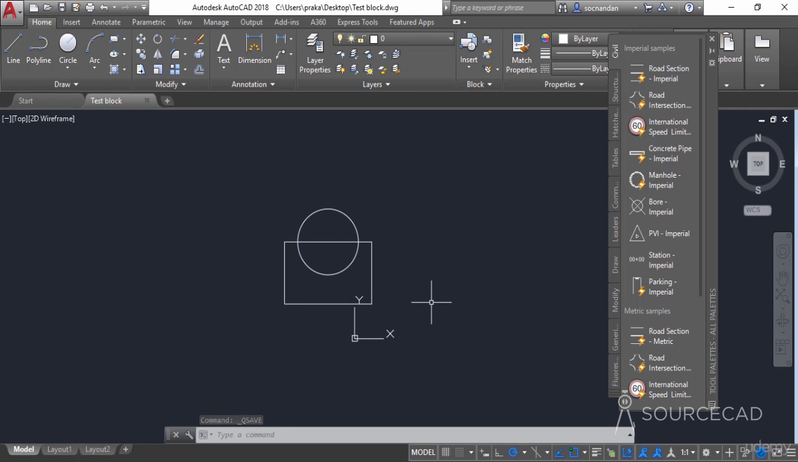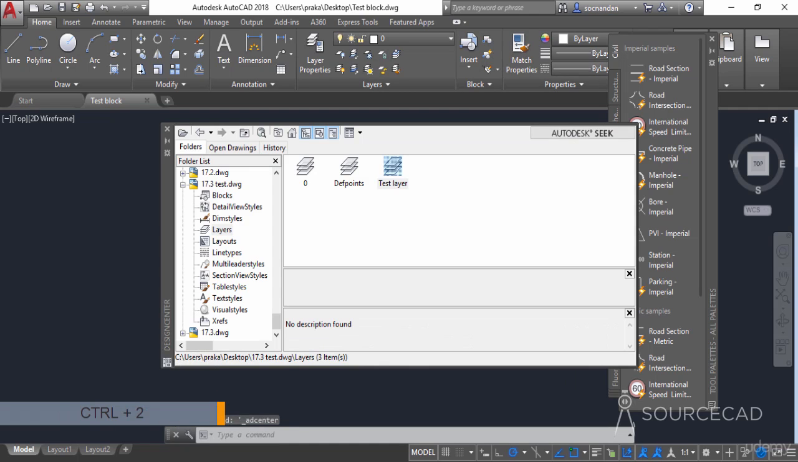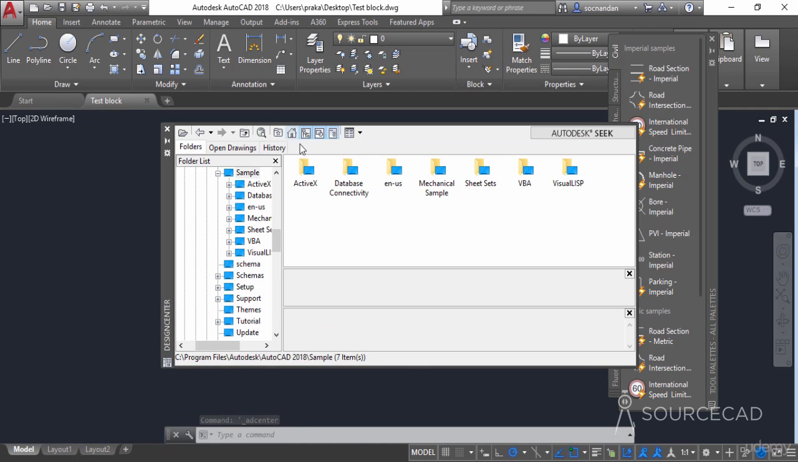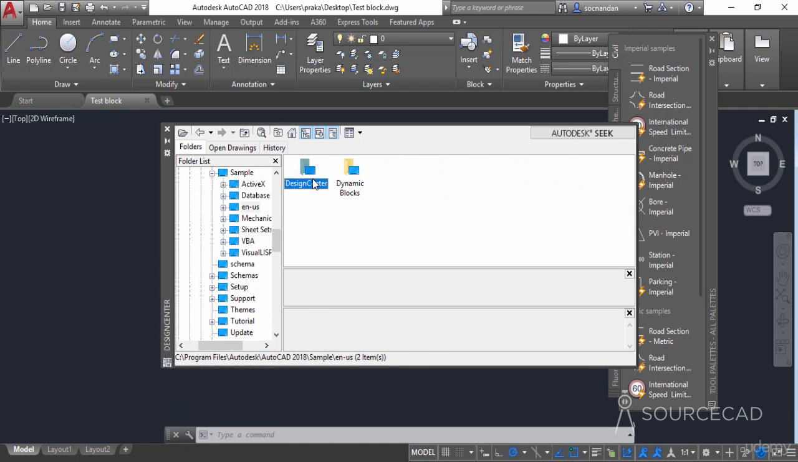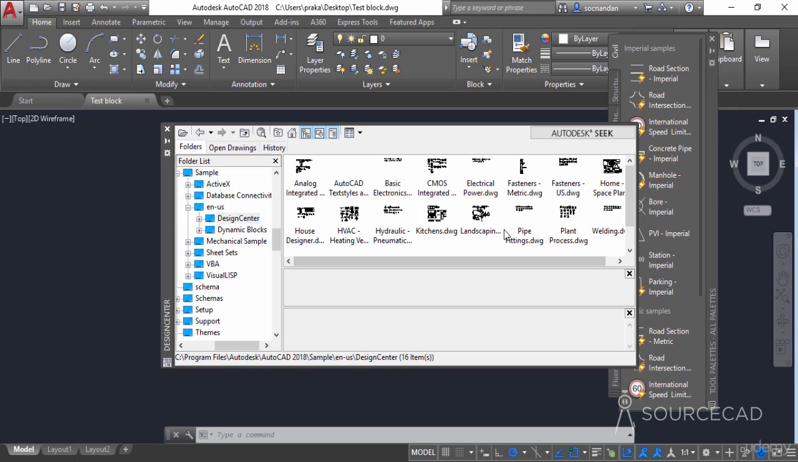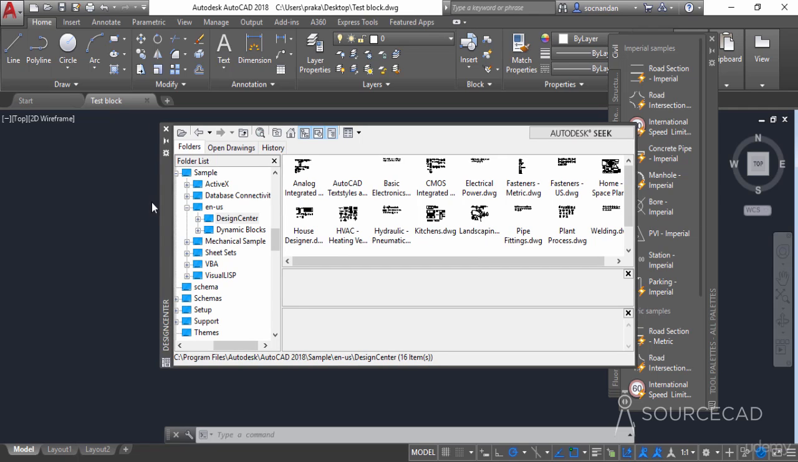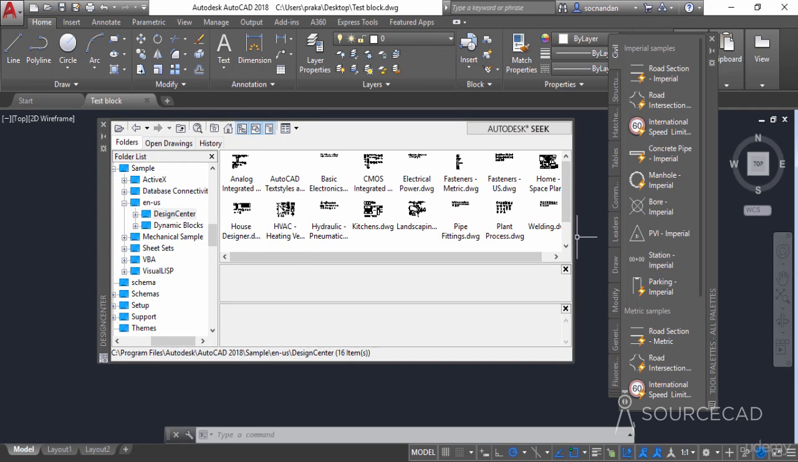Generally, I recommend saving this drawing somewhere within the Design Center directory. So here we have this Design Center. Now I'll go to Home icon, simply click on ENUS and Design Center. Now you can save this drawing over here also, and in that case it will be accessible not only from the tool palette but also from the Design Center easily, because you will remember the location.